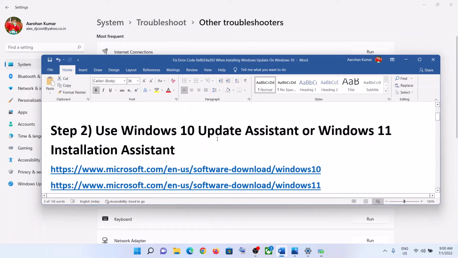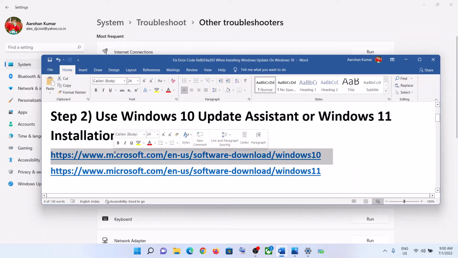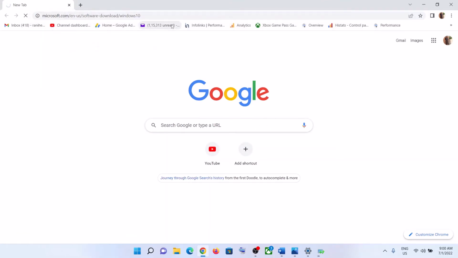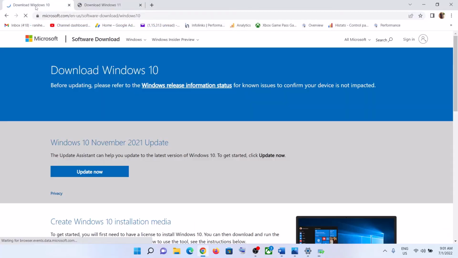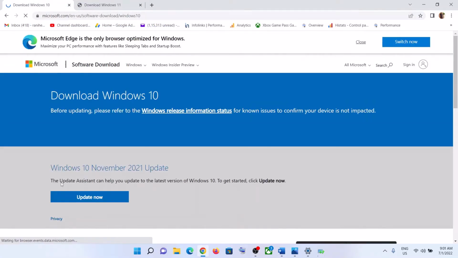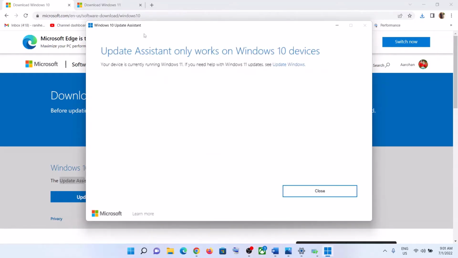Now the next step is to use Windows 10 Update Assistant or Windows 11 Installation Assistant. So if you have Windows 10, open this link in a browser. Now if you have Windows 11, then open this link. For Windows 10 users, here you can see Windows 10 Update Assistant. So click on Update now. And once the download is complete, run this exe file. Click on yes to allow. This will load Windows 10 Update Assistant. If there is any update, you will see the install option.